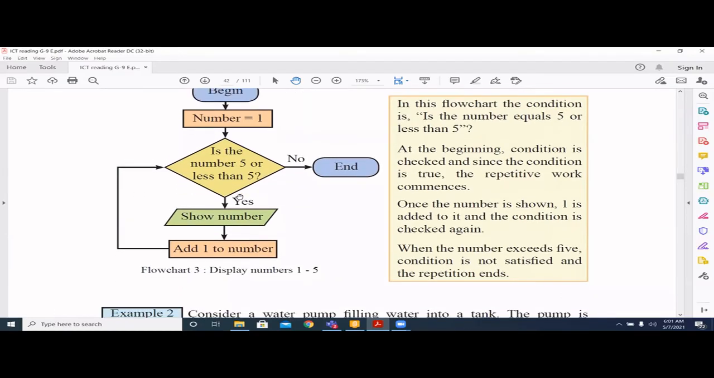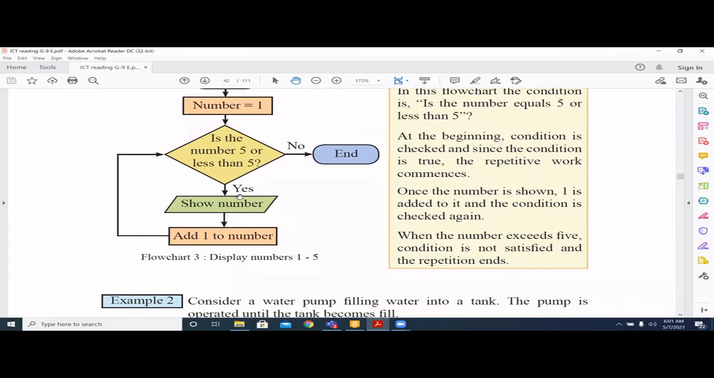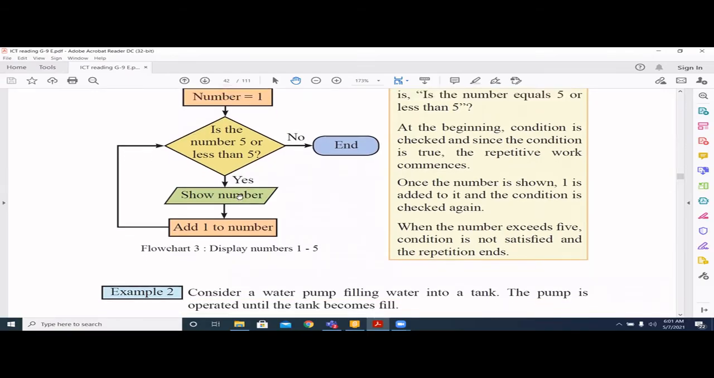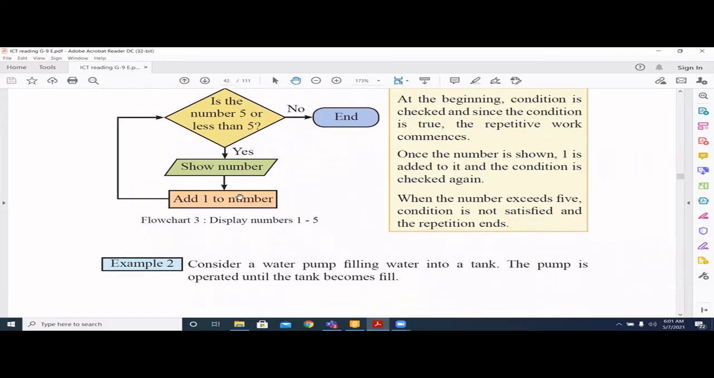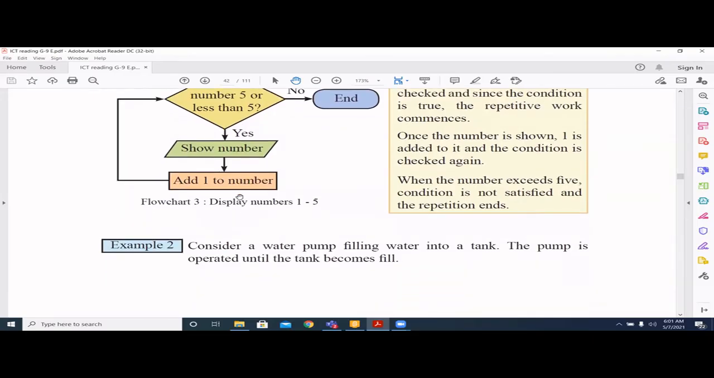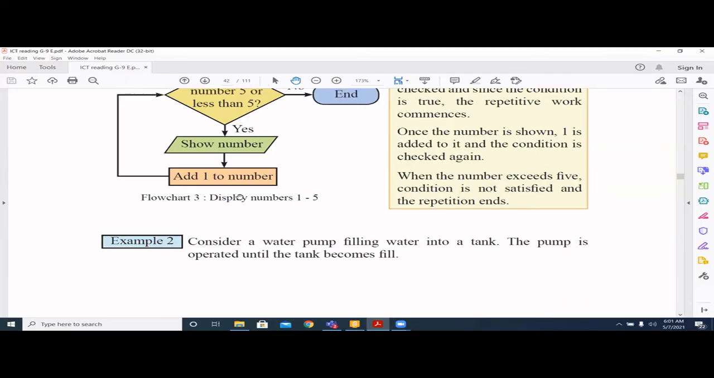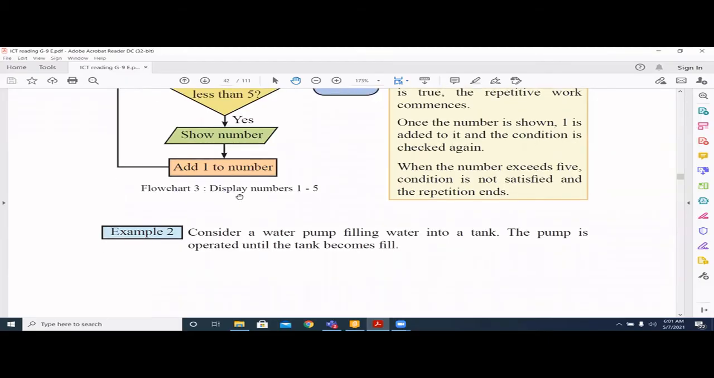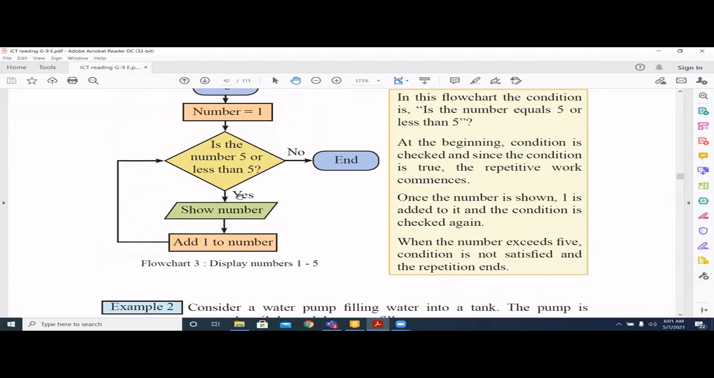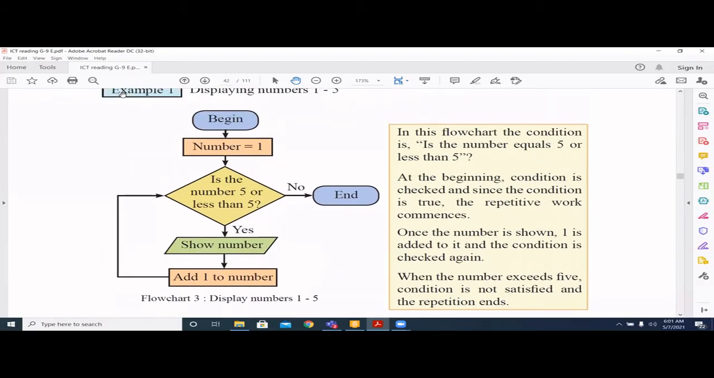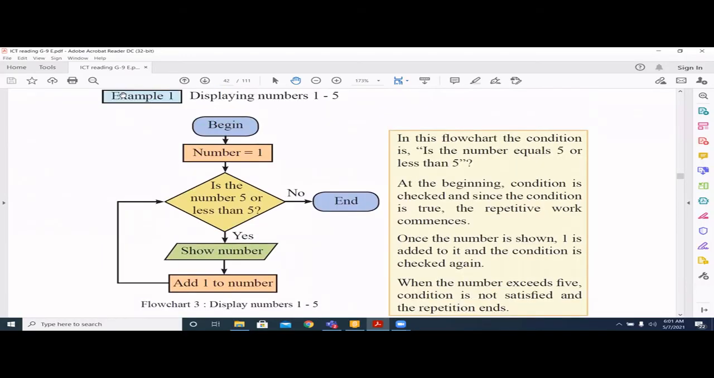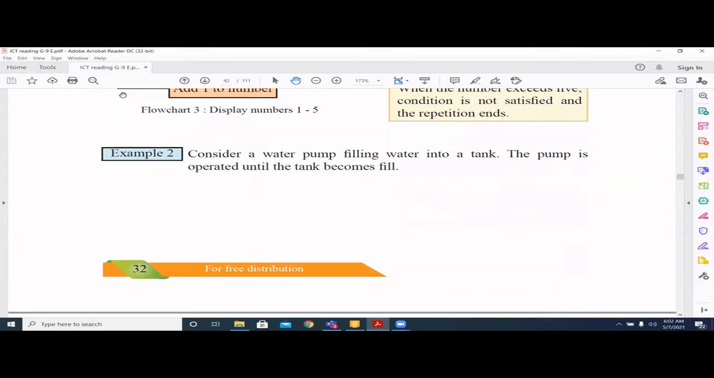Hope you understand. At the beginning, the condition is checked, right? And if the condition is true, only then the repetitive work will happen. So the number is shown, 1 will be added to the number, and the condition will be checked. And if the number exceeds 5, that means the condition is not satisfied, so the repetition will end at that place. Right? Hope you can develop your own Scratch program because it's a very simple thing. We'll work on Scratch. First, understand how the flow charts are working.